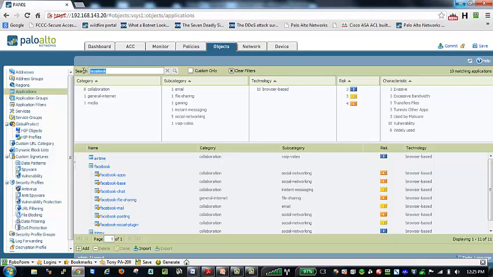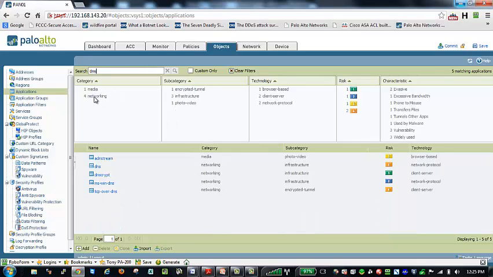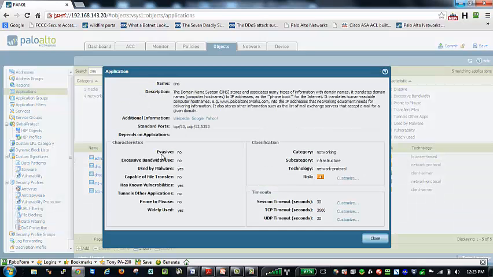Other information that we can pull from here are things like well-known port numbers. So we see here for DNS that DNS runs on TCP port 53 and UDP ports 53 or 5353. So these are the standard port numbers for DNS.